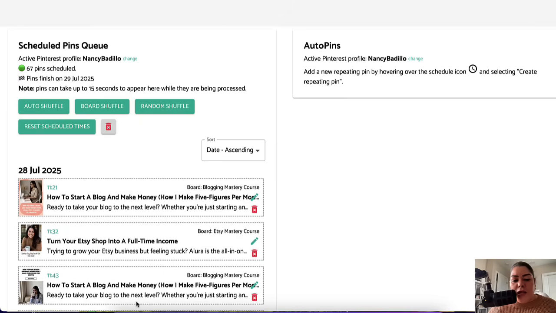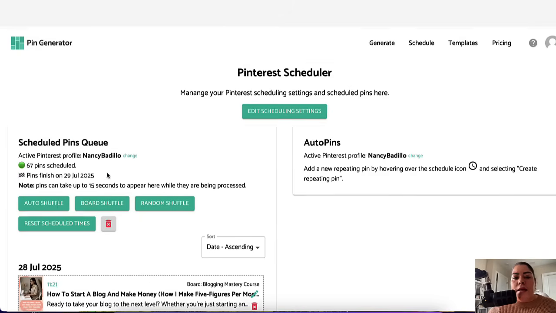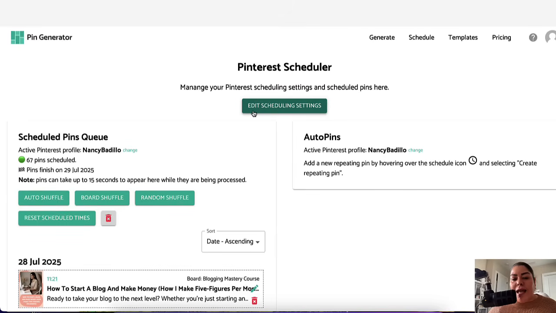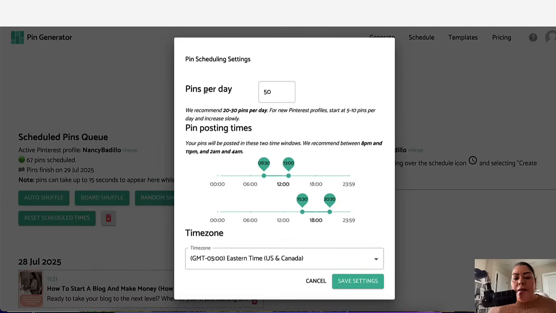These are here ready to go ahead and get scheduled out. And what you could do is click here on editing schedule settings, and you could pick how many pins you want per day. You could go from 20 to 30 pins, which is what's recommended. And if you're starting new, then you want to do 5 to 10 pins per day, and increase slowly so you don't get penalized or get a message from Pinterest that you're spamming too quickly, because they'll feel like you're spamming since you're a new account. So you definitely want to stick between 20 and 30 if you've been using Pinterest for a while, and if you're starting out, 5 to 10 pins.